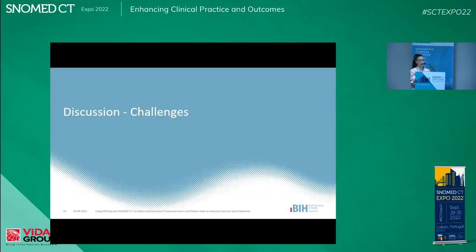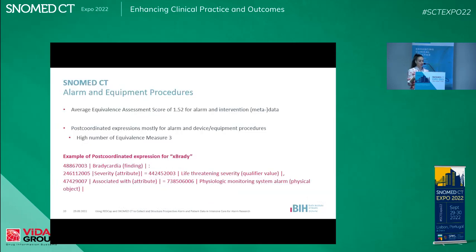And as said, we think that SNOMED CT is suitable to annotate the items, but we faced several challenges. We saw in sub-analysis that the general alarm and intervention metadata form was performing worse with an average score of 1.52. And especially content related to equipment, procedure or alarm mostly needed complex post-coordination to be annotated. Even with post-coordination, those content were not well represented, and this resulted in a very high number of equivalence measure 3 in this area.